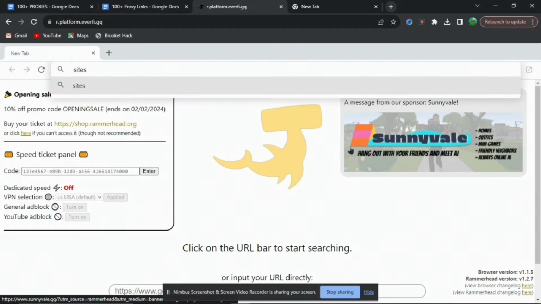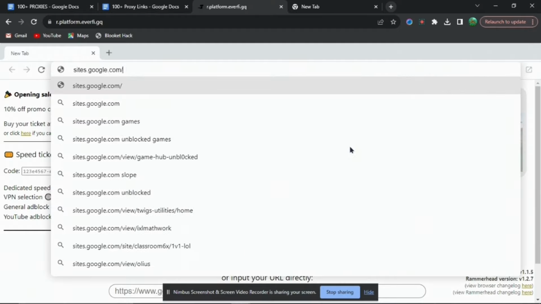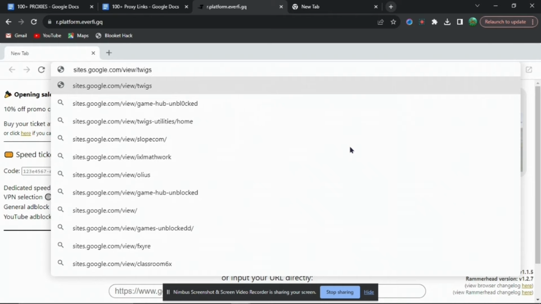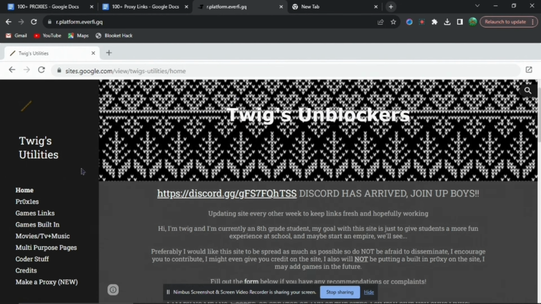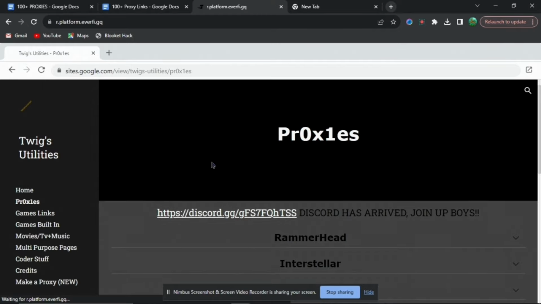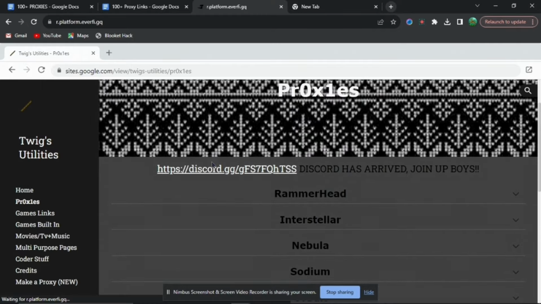The next thing you're going to want to do is press the search bar, type up sites.google.com/view/twigs-utilities-home. And then when you do that, you're going to want to press proxies, and then it'll redirect you to this different place, which is proxies. And then you can go to any proxy you want.